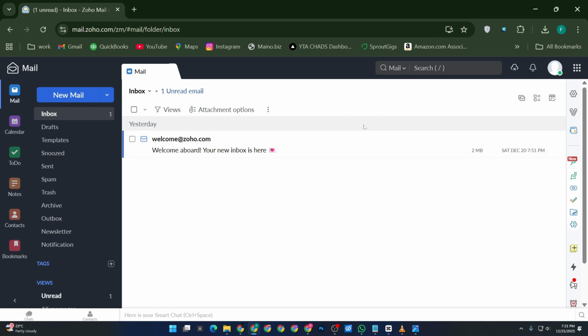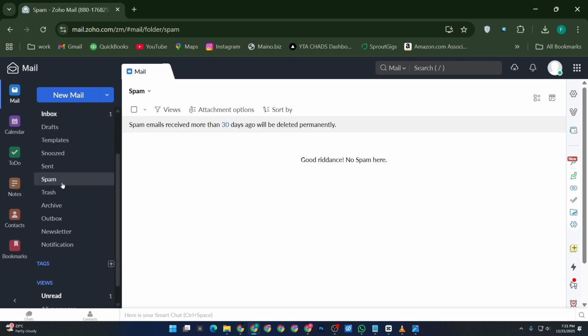Once you're in, start with the simplest check, your spam folder. Sometimes emails end up there due to overzealous filtering. If you find the email, just move it back to your inbox.